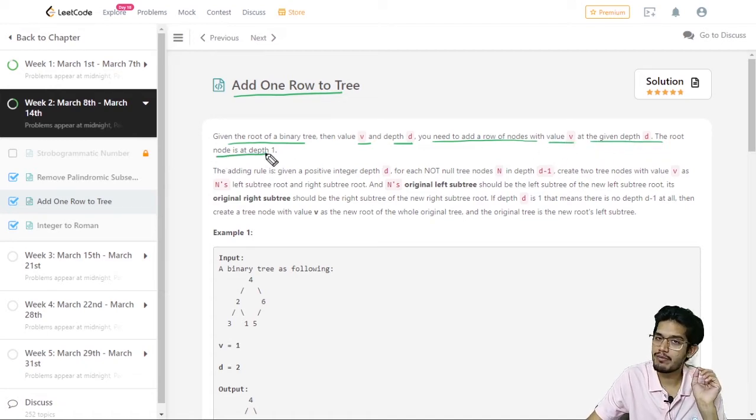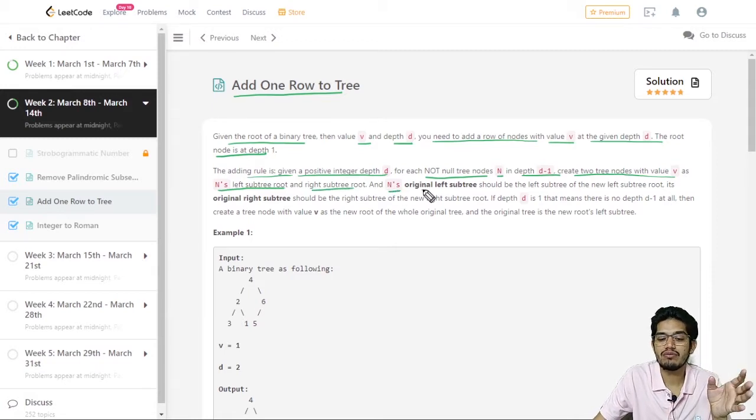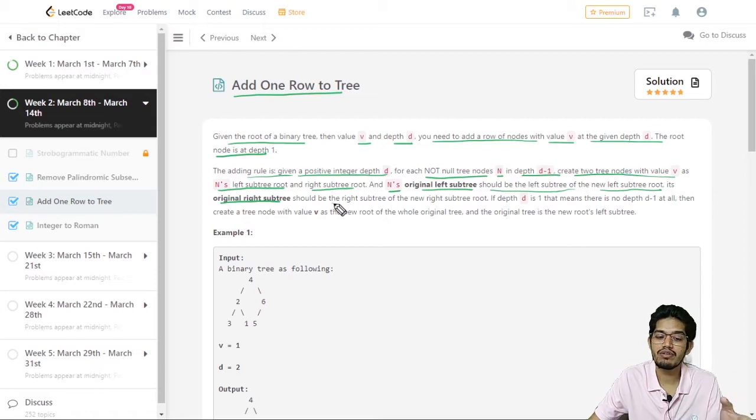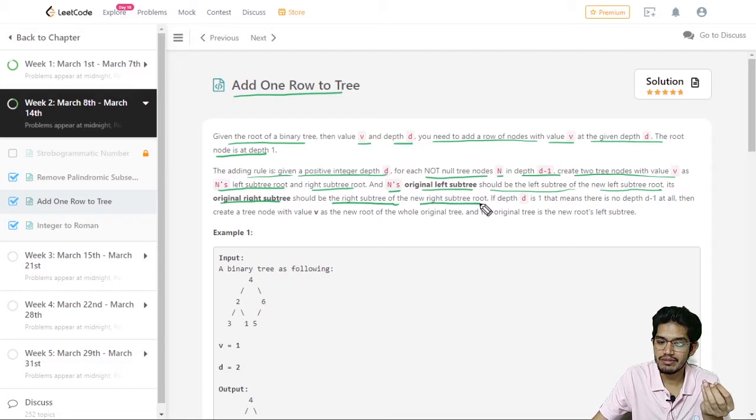The root node is at depth 1. The adding rule is: given a positive integer depth d, for each not null tree node n at depth d minus 1, create two tree nodes with the value v as n's left subtree root and right subtree root. n's original left subtree should be the left subtree of the new left subtree root, and its original right subtree should be the right subtree of the new right subtree root.